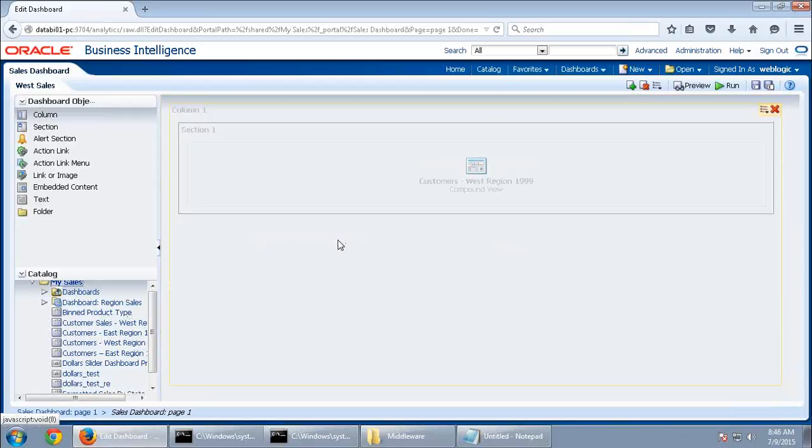Just drag and drop. So what are the objects that have come up? Column. Column is the basic thing in your dashboard. Section also has come up. Column can contain multiple sections. One section can contain multiple reports under it. This is not a great thing. Just drag and drop this. This will keep working. Customer West region is there now.